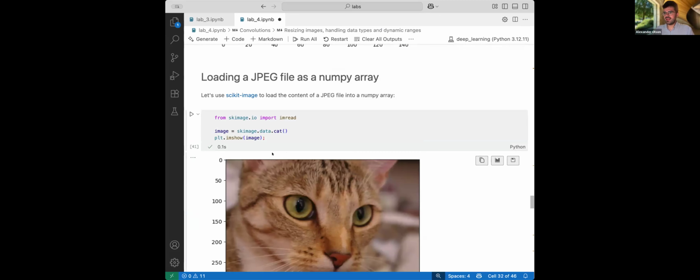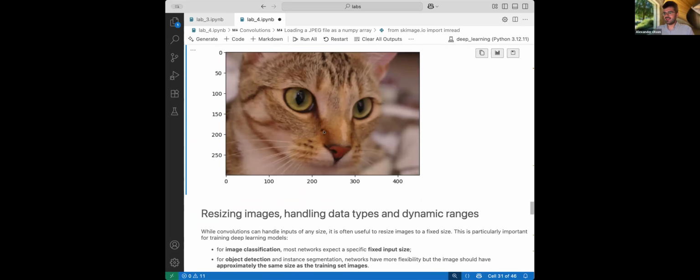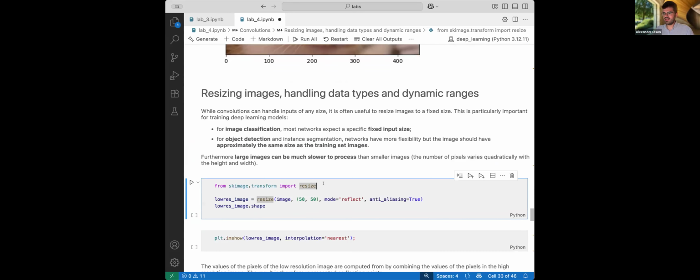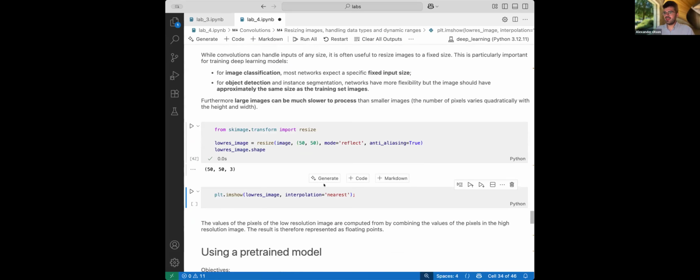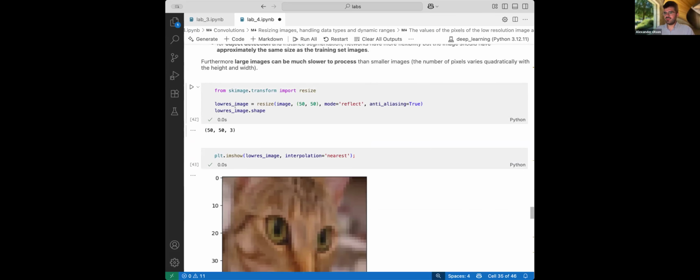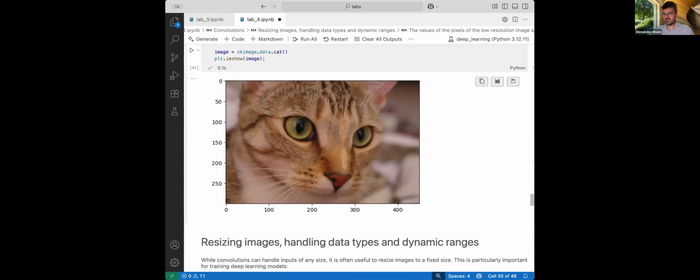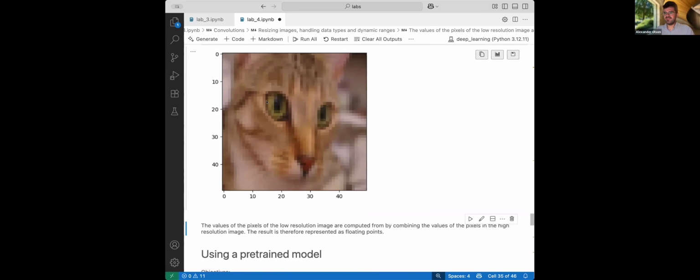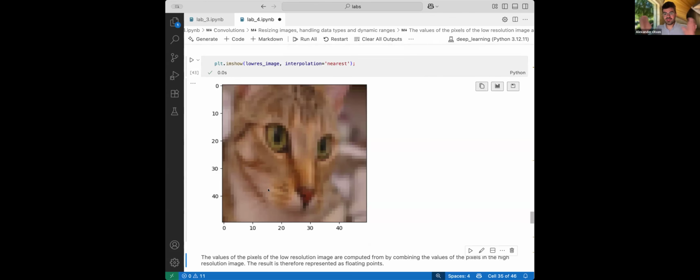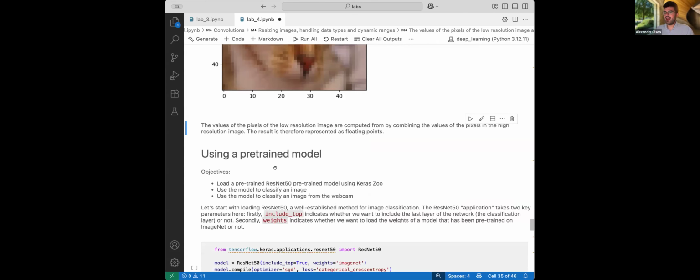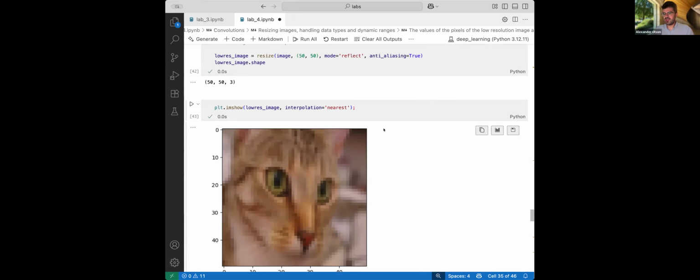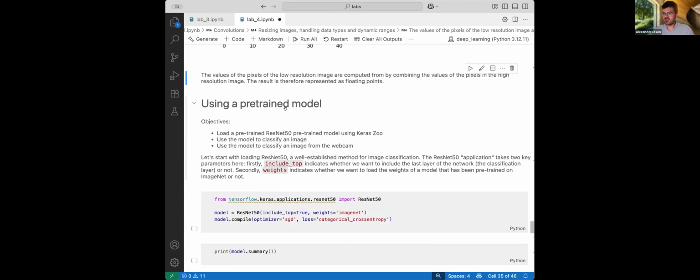Using the scikit-image library, we can apply this to different images. We can do different transforms. So here we're transforming this higher resolution image of a cat to 50 by 50 pixels, and we're squishing it in order to do that. The reason that we're showing you this is because in the next section, we load a pre-trained model.